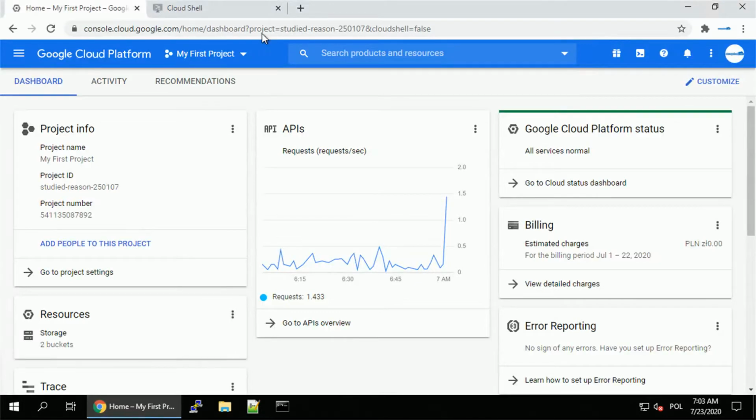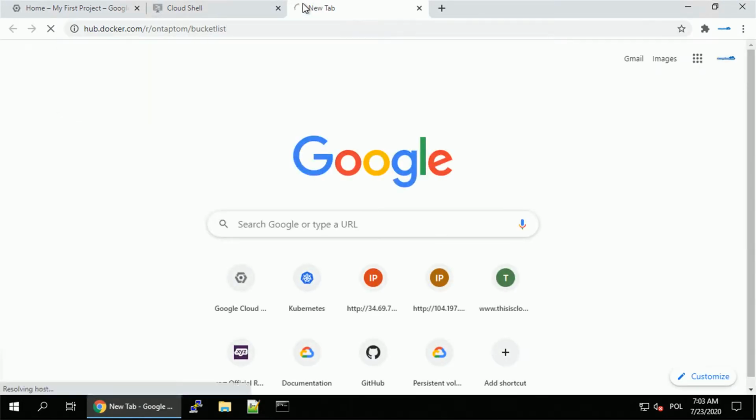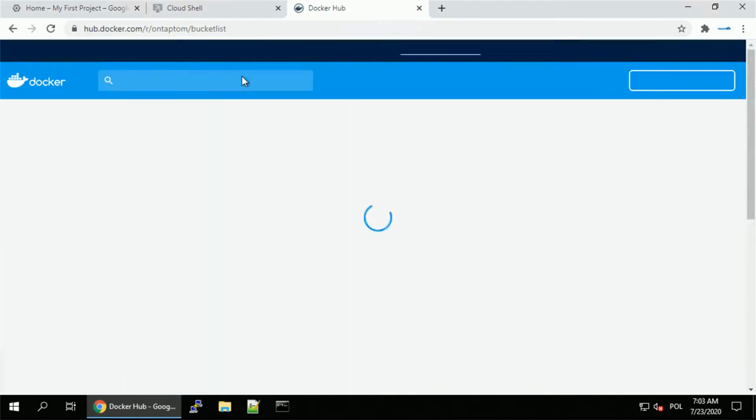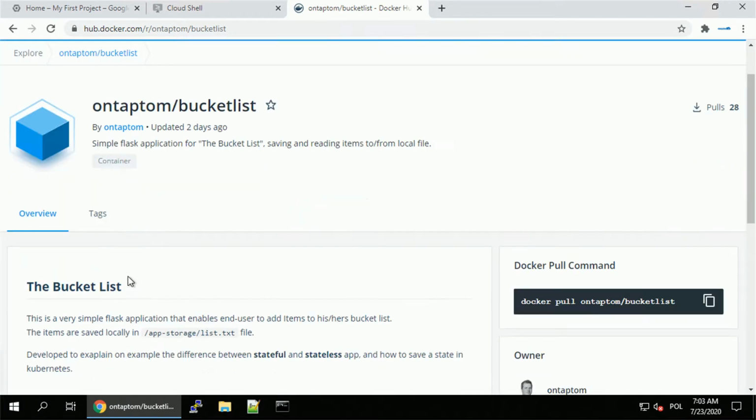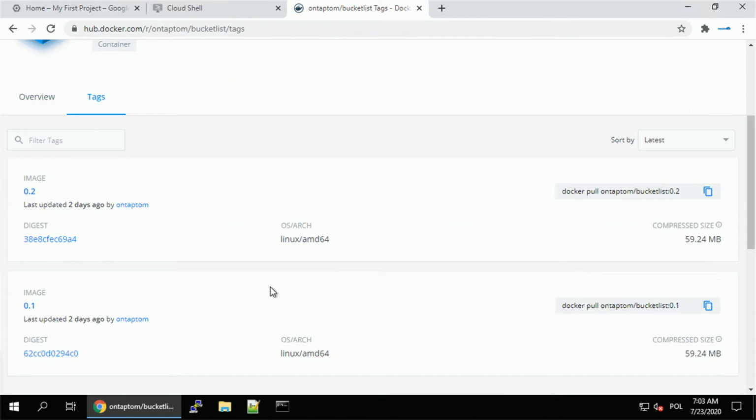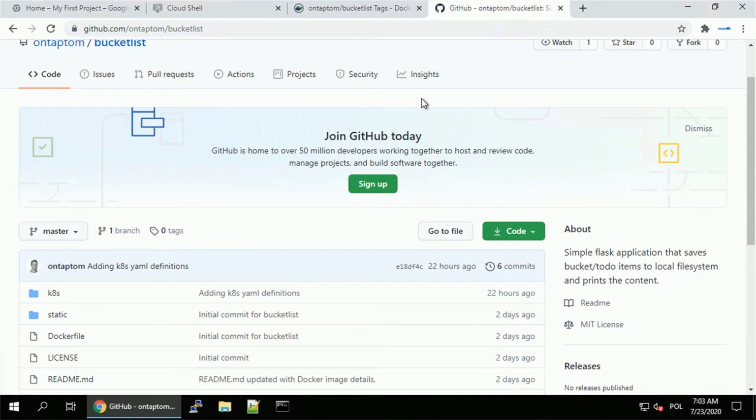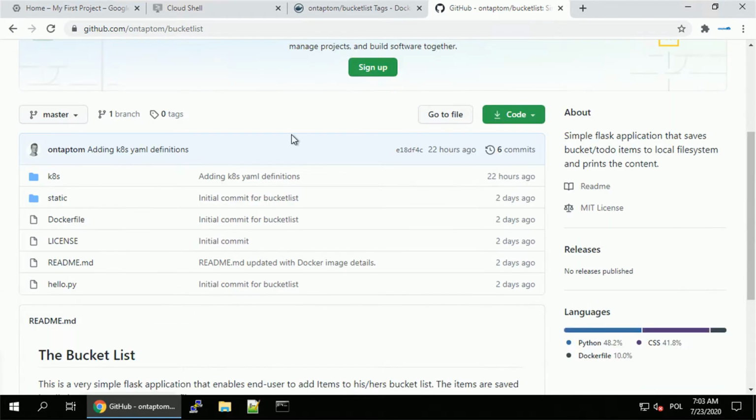Let's review the code. I released this simple application as open source and it's available on the Docker Hub as a container image. There are two versions, 0.1 which is a simple HTML page, and 0.2 with CSS styles, so with nicer looks. And the source code is also available on GitHub. All the links you will find in the description of the video.